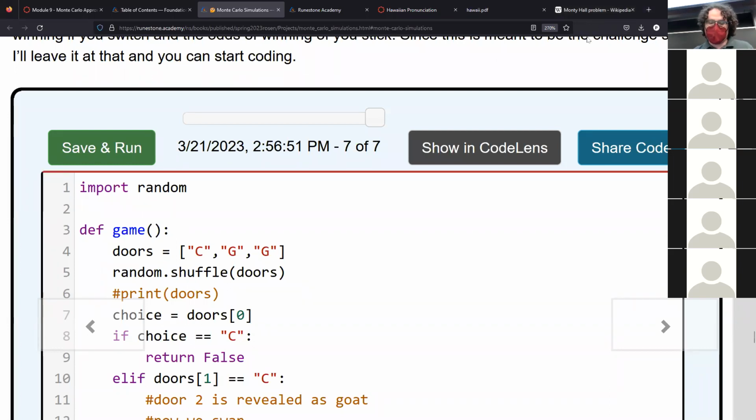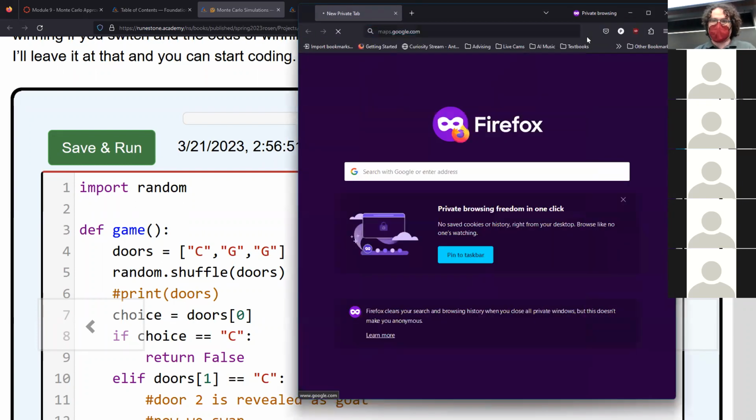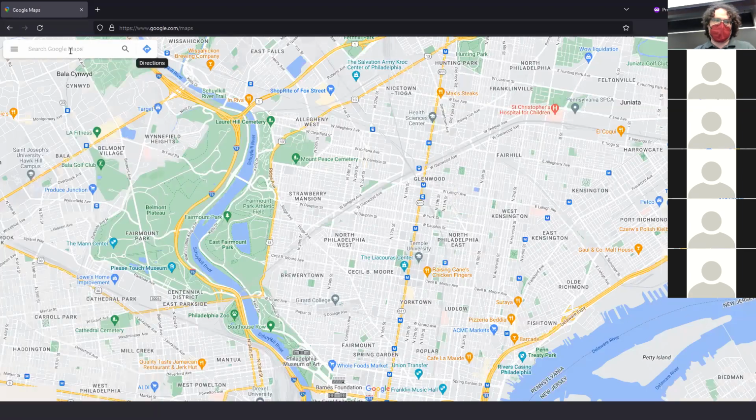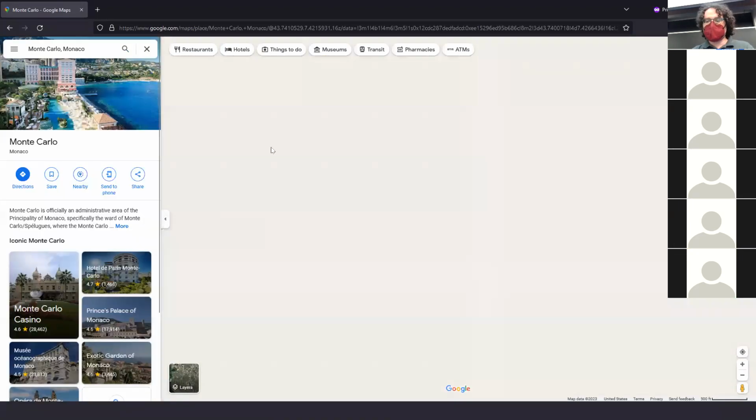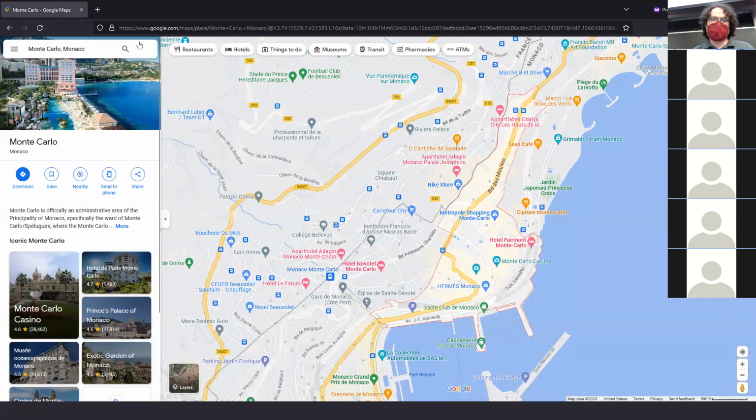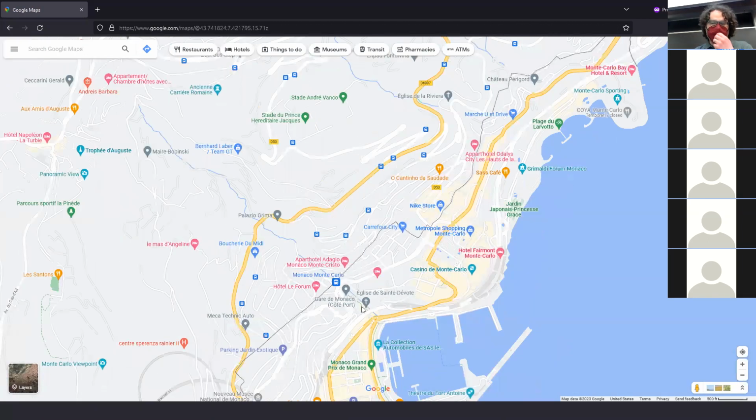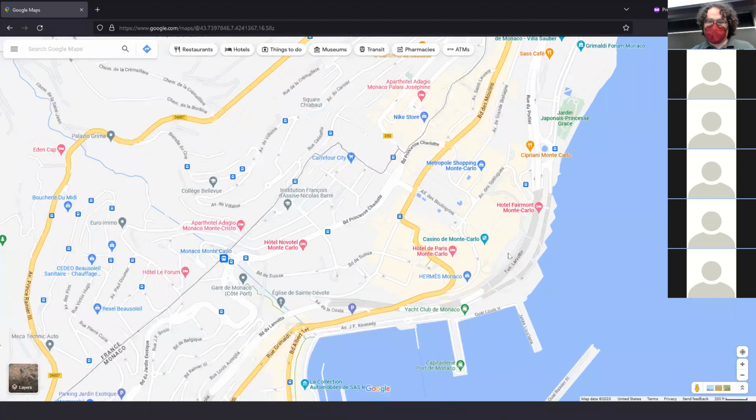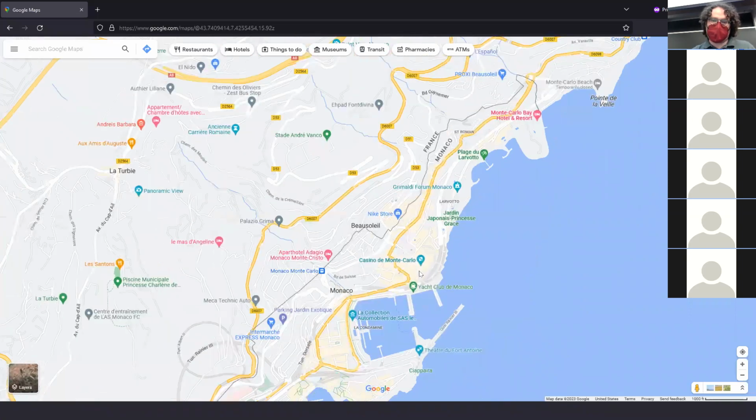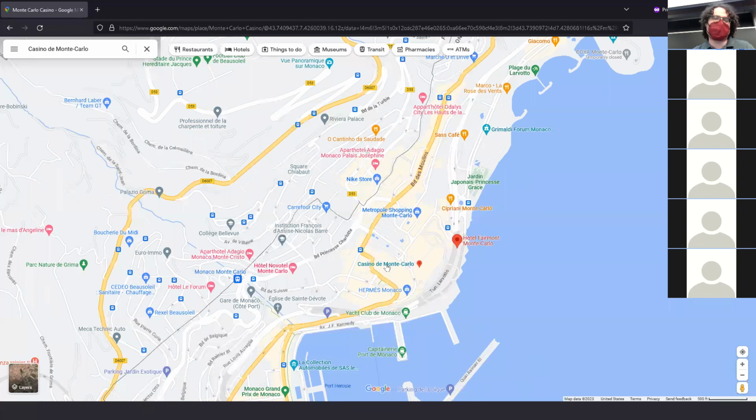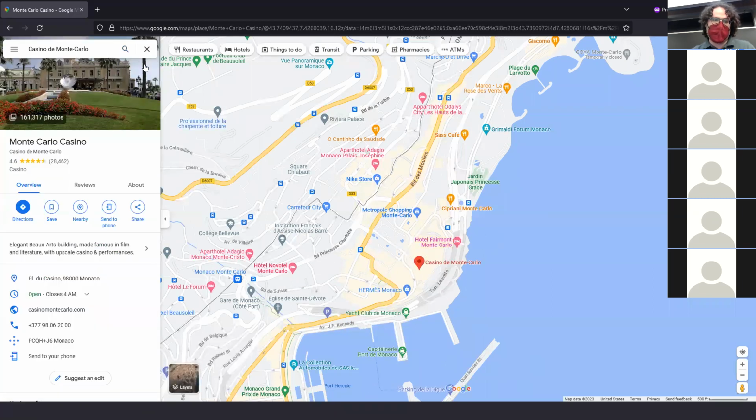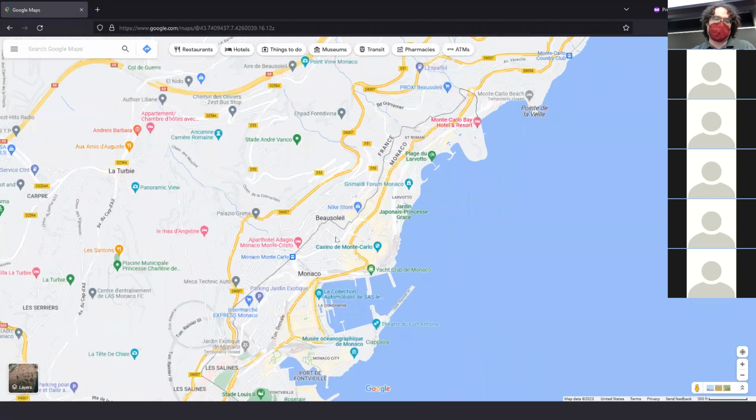For those of you who don't know, if we go to maps, Monte Carlo is located here in Monaco, which is one of those interesting microstates that Europe is just littered with. Well, not really, because that implies something gross, but there are all these interesting little tiny countries. Monte Carlo Casino in Monaco is a well-known gambling spot.